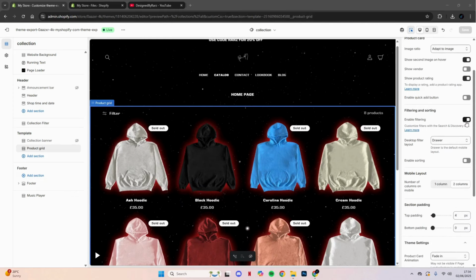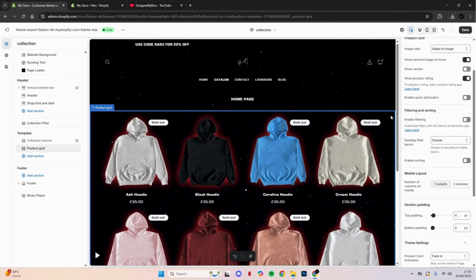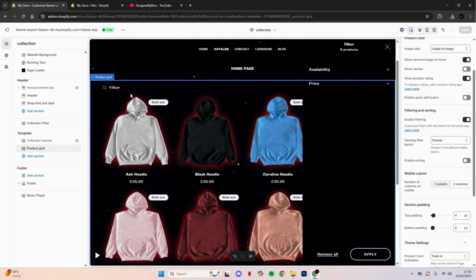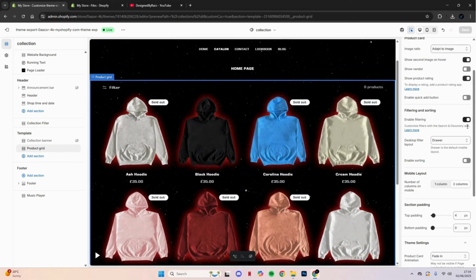So the enable filtering, if you turn this off, you can see that this side and this side had some text on it, so it shows you how many products you have. Then it will allow you to filter from price to availability, and it will show the highest price of the products. So we're going to keep that on because that looks good.